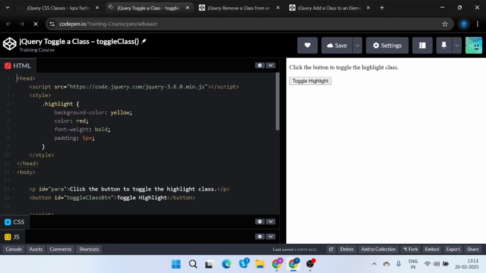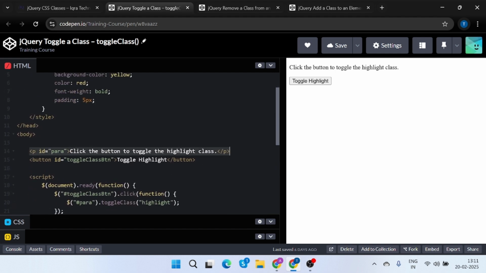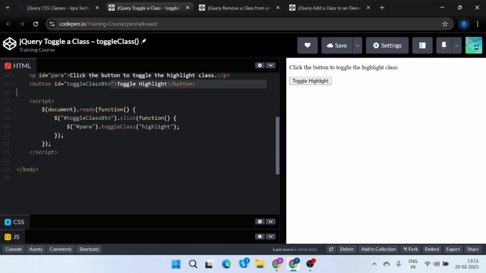Now you can see here we have a style like dot highlight which has background color yellow, normal color red. Now you can see font weight bold, 5 pixel padding. Now here is our paragraph tag which has id para, and here we have a button with id toggleButton. Now here we use a ready function, and inside the ready function we have a click function here.